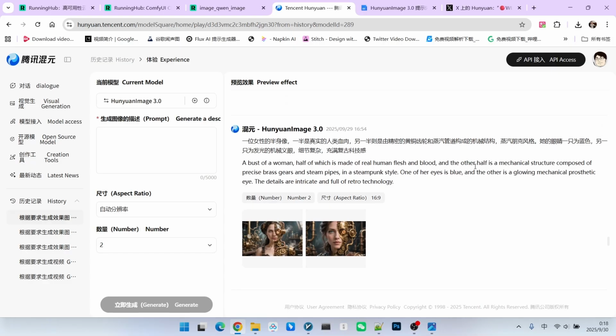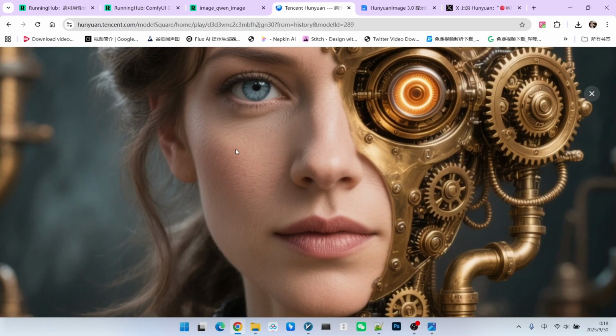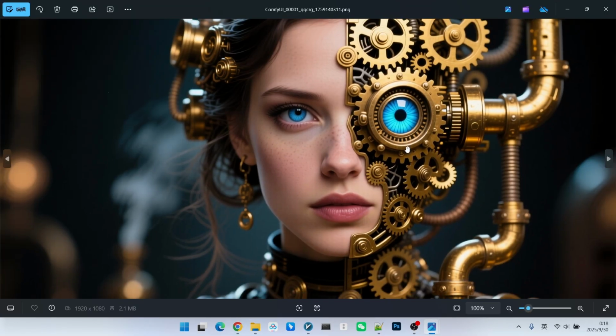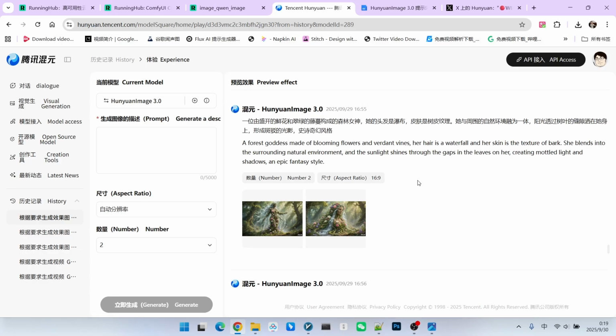Moving on, we have a special style fusion, merging a mecha character with a real person. Here is Hunyuan Image 3's attempt. The skin texture looks a bit overdone, but the overall composition is very beautiful. Now, Qwen Image's version, I think it is also very beautiful, but personally, I still prefer the overall texture from Qwen.